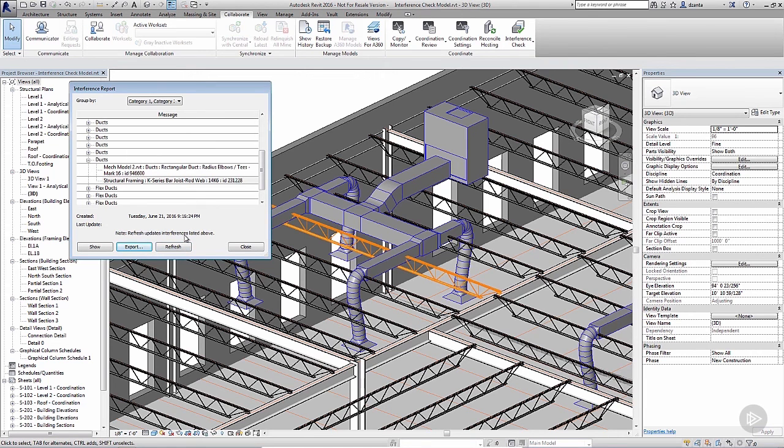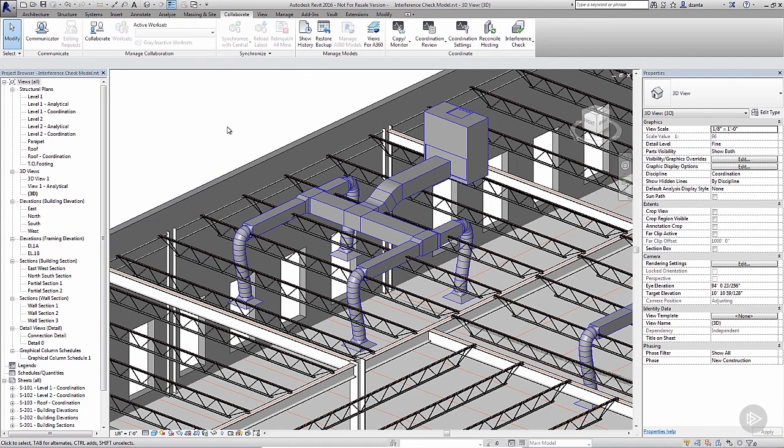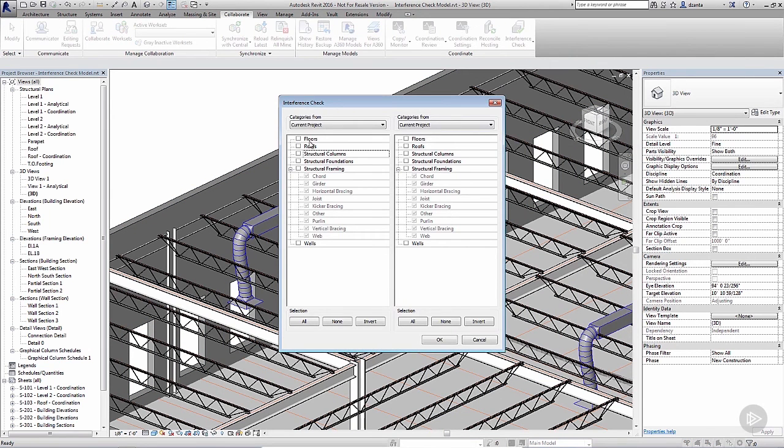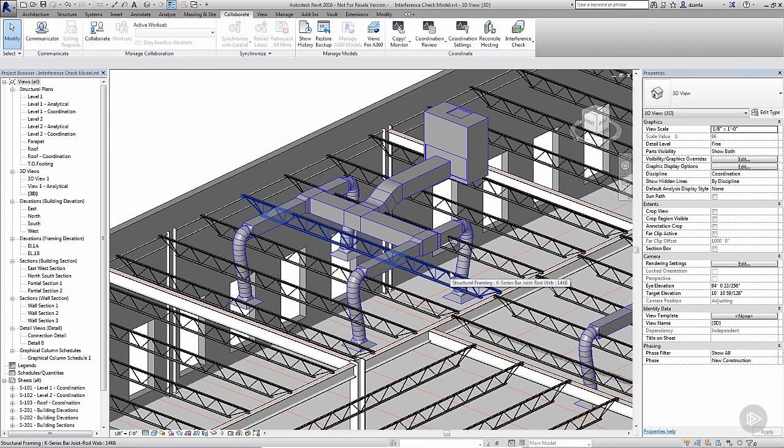So once again, really quickly, the sequence on how to run an interference check is to go to the Collaborate tab of the ribbon, Coordinate panel, and click Interference Check, and then click Run Interference Check. Specify what objects are being looked at on one, the left side, and specify the objects that the Revit software is looking on the right-hand side, number 2. Click OK, and it'll run the actual interference check. In the next particular module, we're going to focus in on how to resolve this particular conflict.